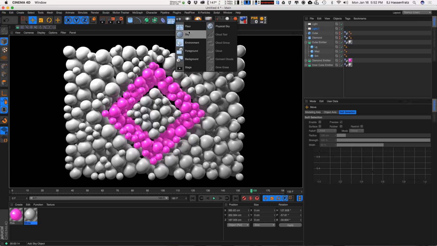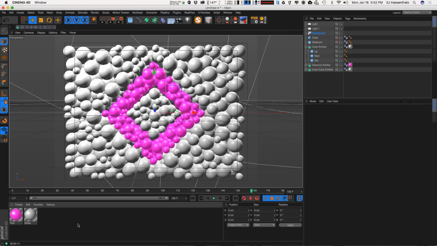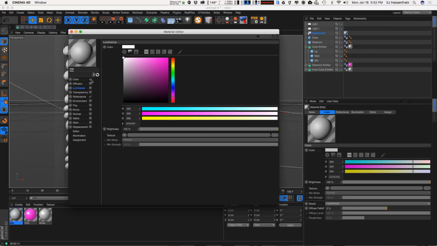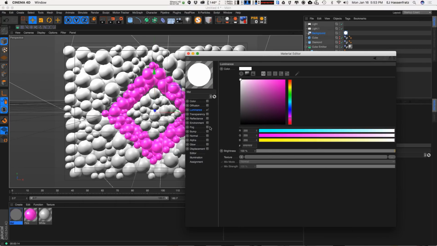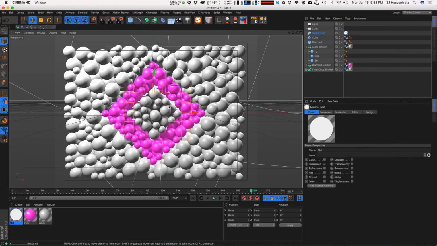So what we can do now is, I don't want a black background. Let's just create a background here, and we'll just make it white. So I got my background. Let's create a new material, apply it, and this will just be a solid white color just by loading solid white in the luminance, maybe a little bit grayish, and that'll actually show up in our render as a white background.